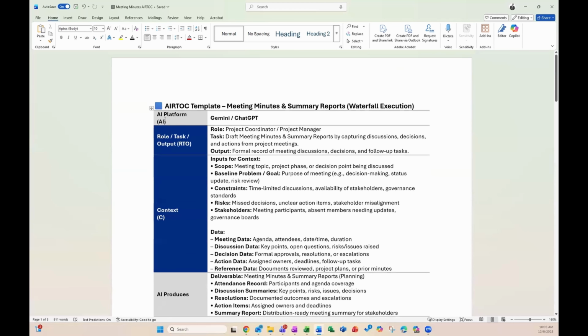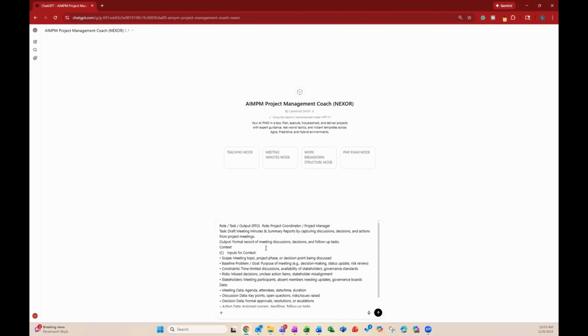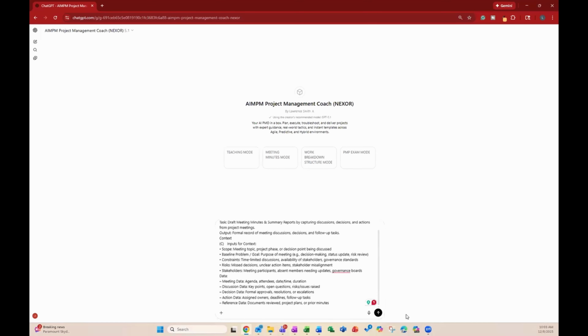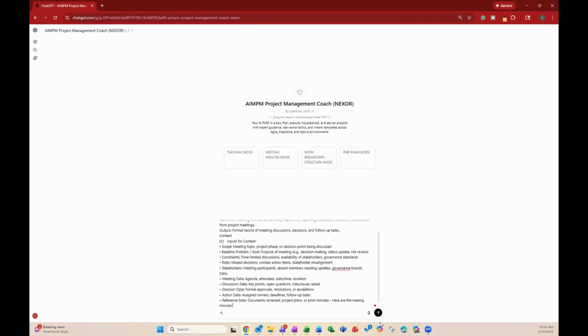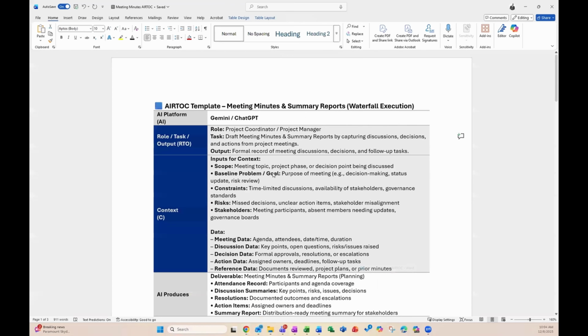First thing I'm going to do is actually copy and paste in the role, task, output, and context sections for the prompt. Okay, so I'm going to copy this in and paste it into our AI PM Project Management Coach. Now, I'm not done yet because I still have to add the meeting minutes. So I'm just going to put a dash between this and say, here are the meeting minutes. Okay. And then I'll go back to my document and I'll copy and paste these in.